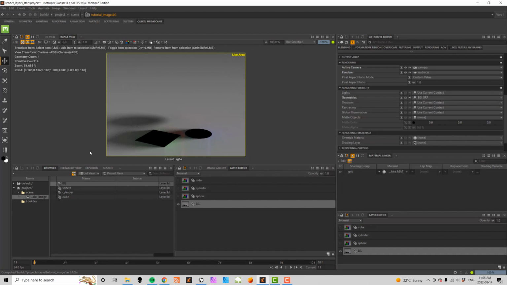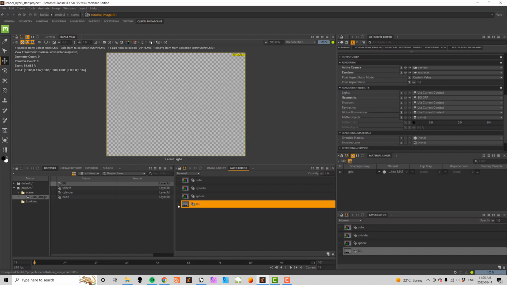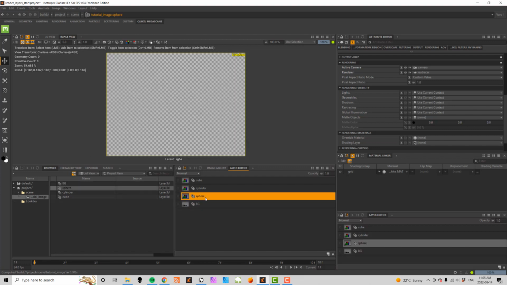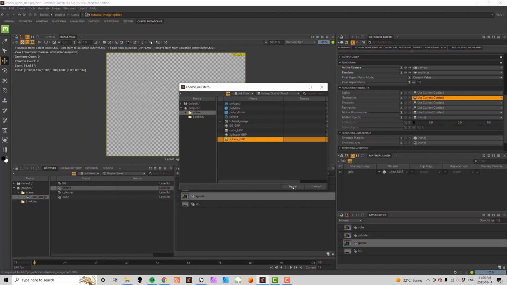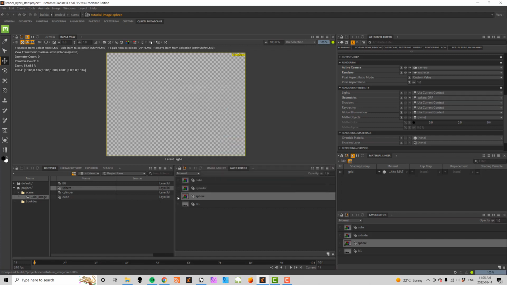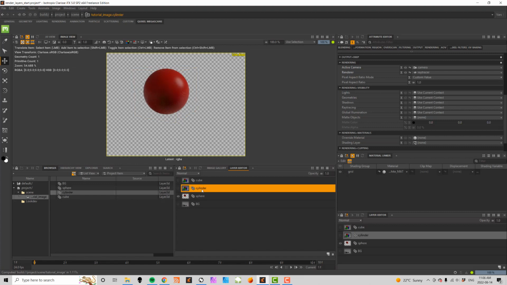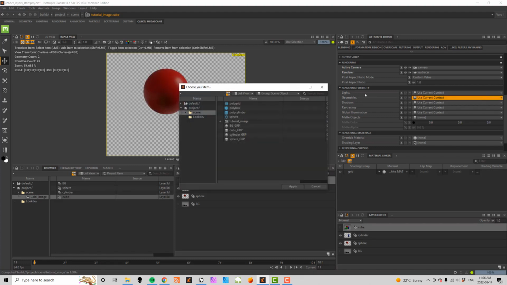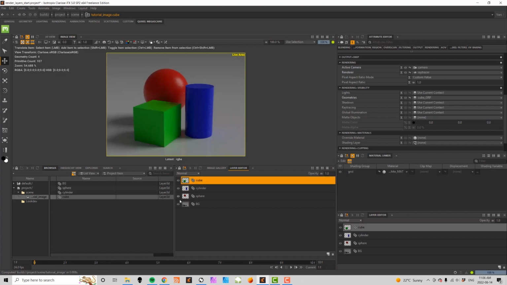Of course, all the shadows and reflections are also being taken into account, which is very powerful. Let's try to do the same thing with the sphere layer. So click on the sphere layer to select it, and under rendering visibility, geometries, select the sphere group. Let's now display the layer, and of course we can now see the red sphere. So let's do the same with the cylinder layer and the cube layer. And that should be all.